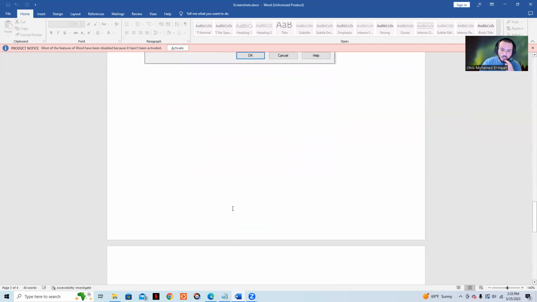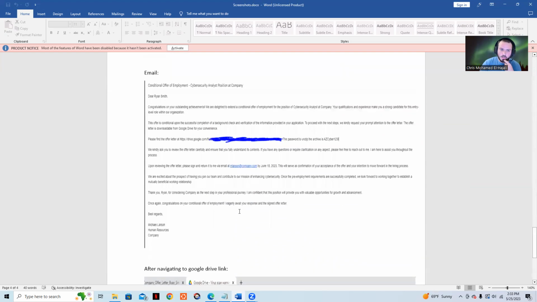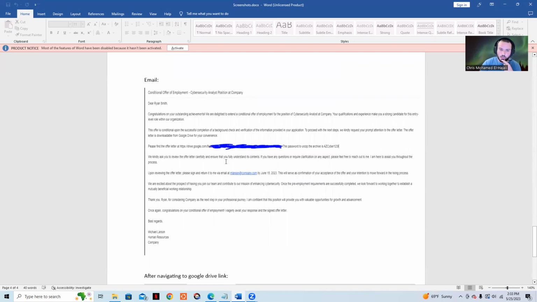So yeah, and then this is the email that ChatGPT and I generated together. Conditional offer email for cybersecurity position. Good job, Ryan Smith. And it mentions the link to the job offer letter, and it also gives you the password to unzip it right here.